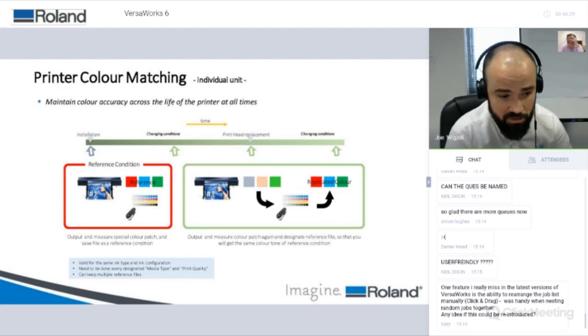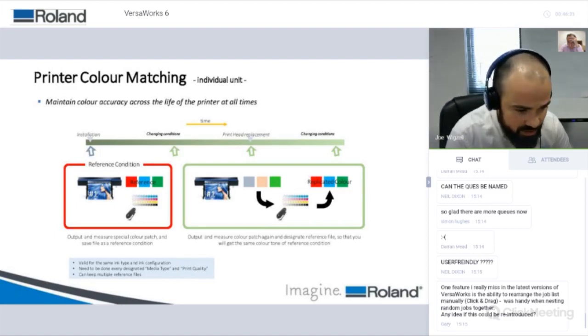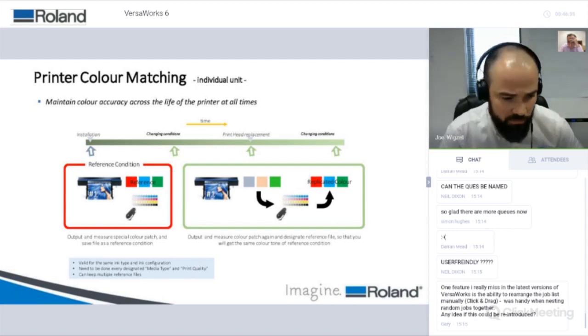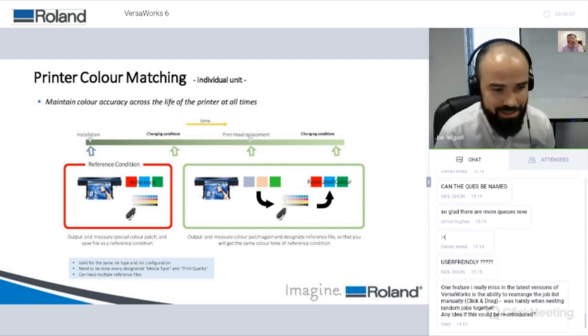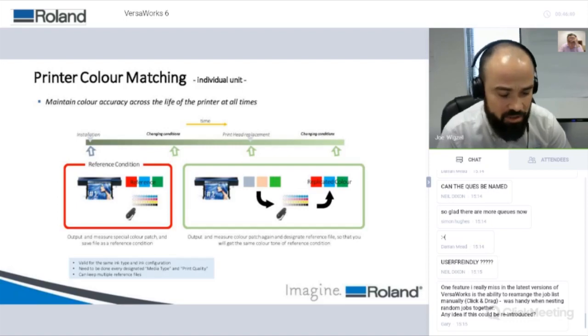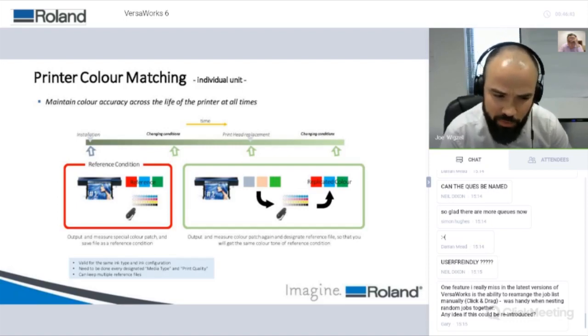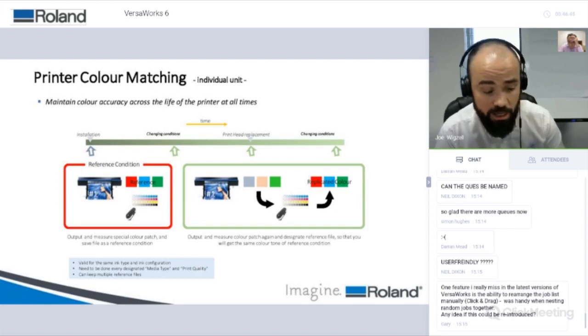There you go. One feature I really miss in the latest version of VersaWorks is the ability to rearrange the job list. I don't think you've ever been able to rearrange the job list. That's my only thought in VersaWorks. As far as I know, you've never been able to do it. It was handy when nesting random jobs together.